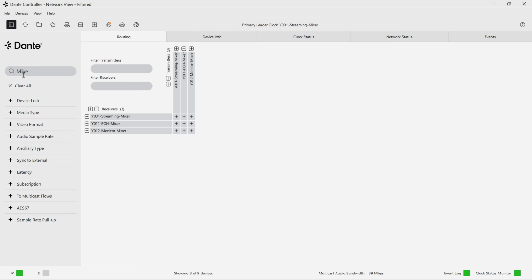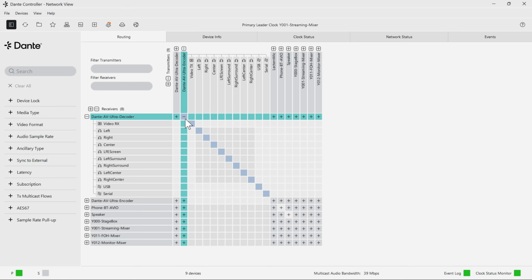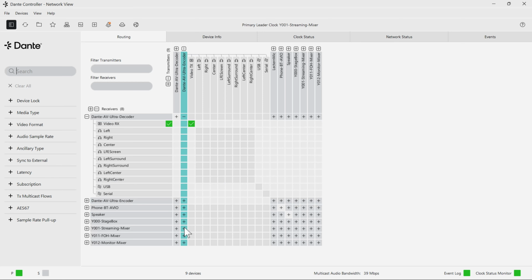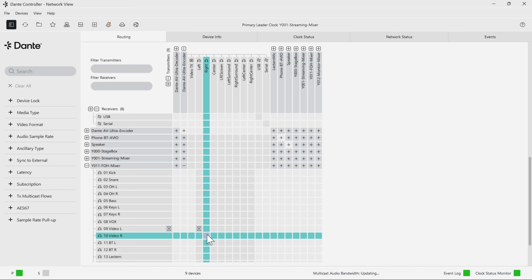To make or break a subscription, all you need to do is click at the intersection of the transmit and receive channel you want to connect. Here we are making and breaking a video subscription. We can also go over to the audio side and do the same in an audio environment. Here we establish a subscription and then we cancel it.